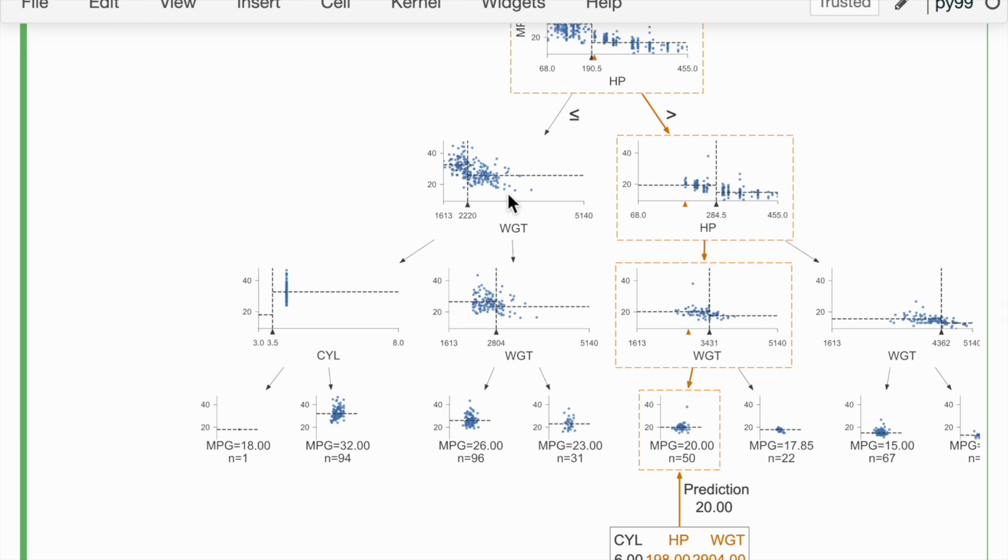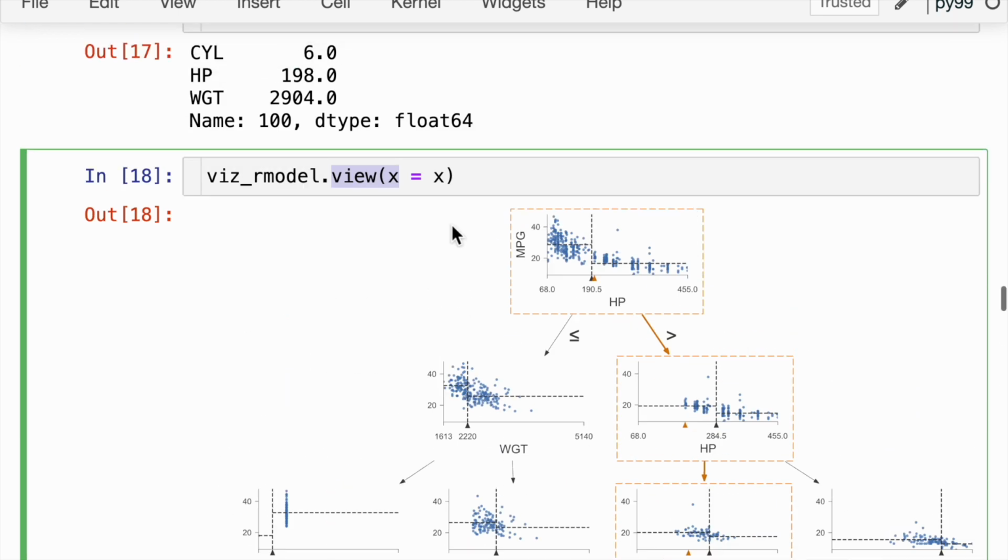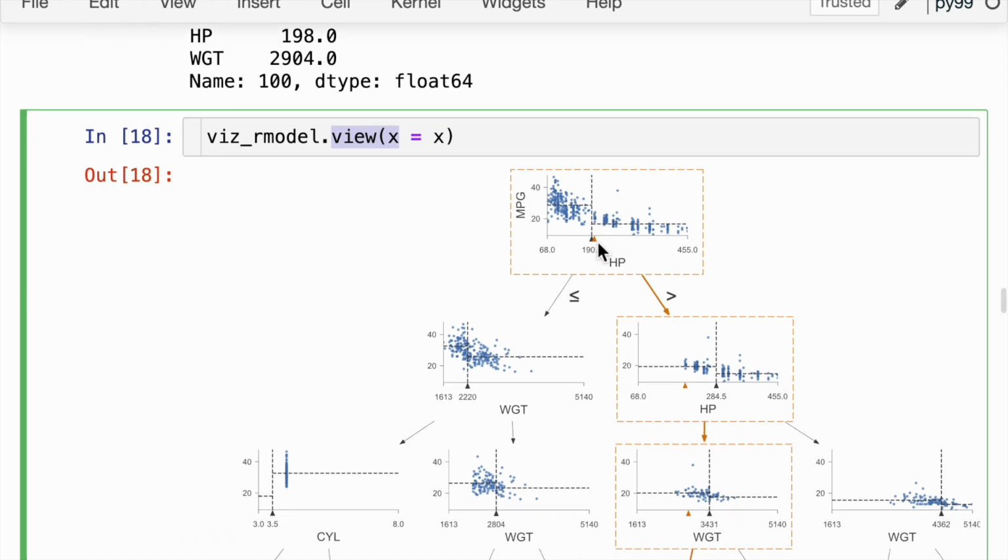Now this is exactly the same tree we saw before, but the additional information in each of these nodes is the feature value indicated. For example, this horsepower is 198, which is here. So it is slightly higher than this threshold rule. Because it is slightly higher, the sample took this right path.